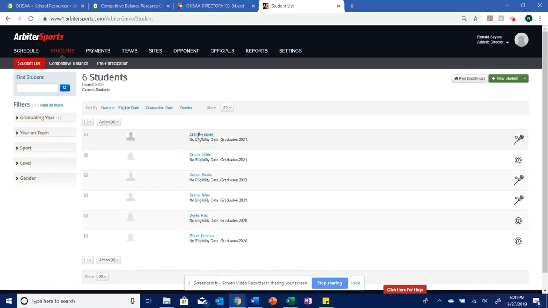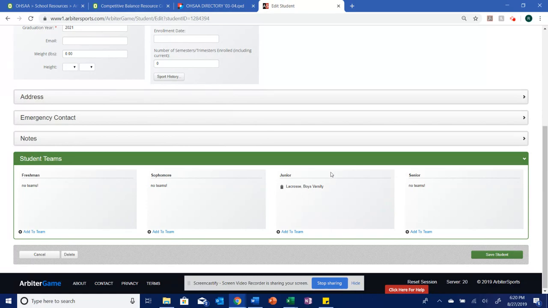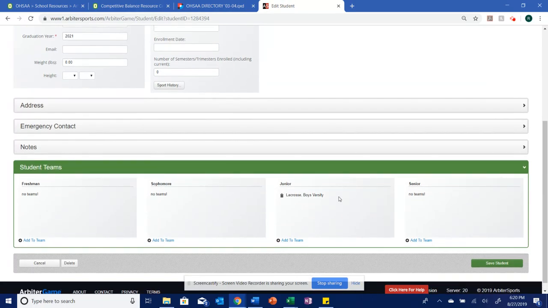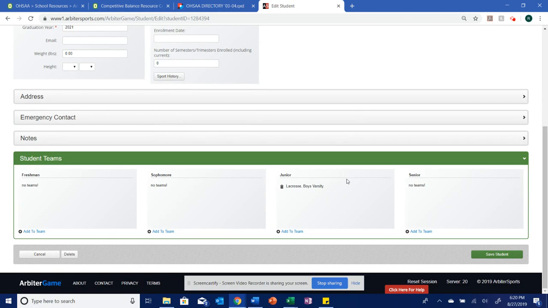I'll go ahead and show you what that looks like when the teams are edited completely. You can see here that Frazier now has boys varsity lacrosse under his junior year. Now, the fact that it's his junior year is due to the fact that he graduates in 2021. So he is a junior this year, and since we're in the 1920 school year, it is a junior. So ArbiterGame is able to make that distinction and adjust that completely.